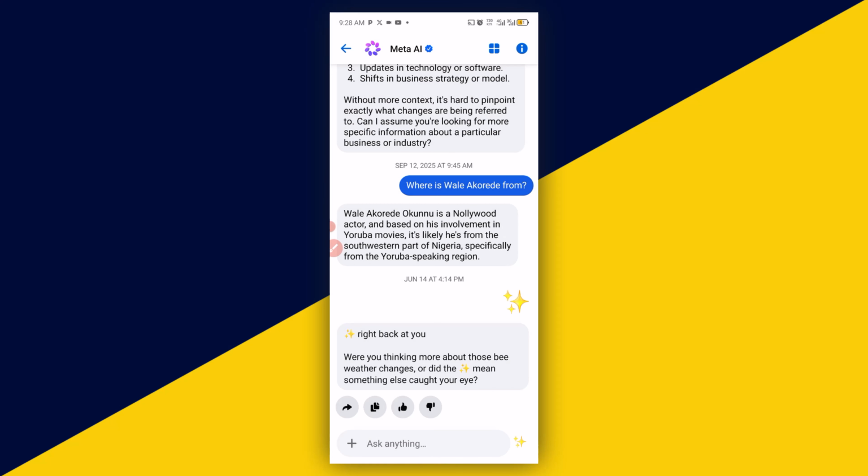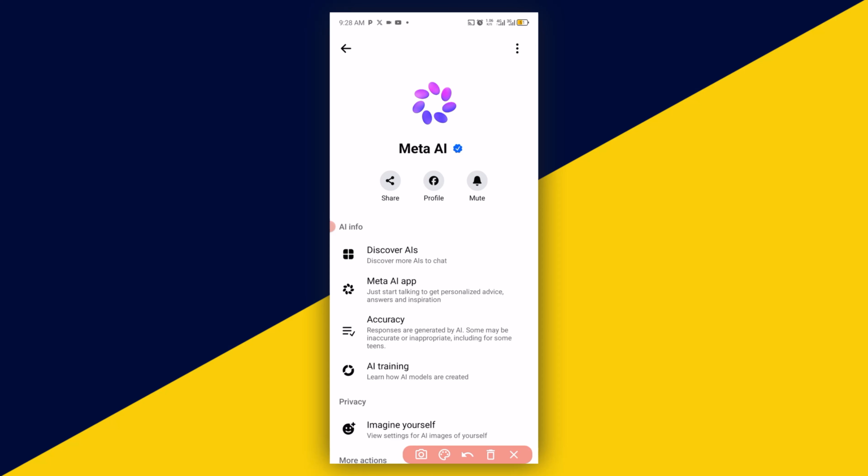Go ahead and click on continue. Then here you go. Next thing you want to do is to go ahead and simply click on this icon right here from the top. And the next thing you want to do is to go ahead and click on mute right here.